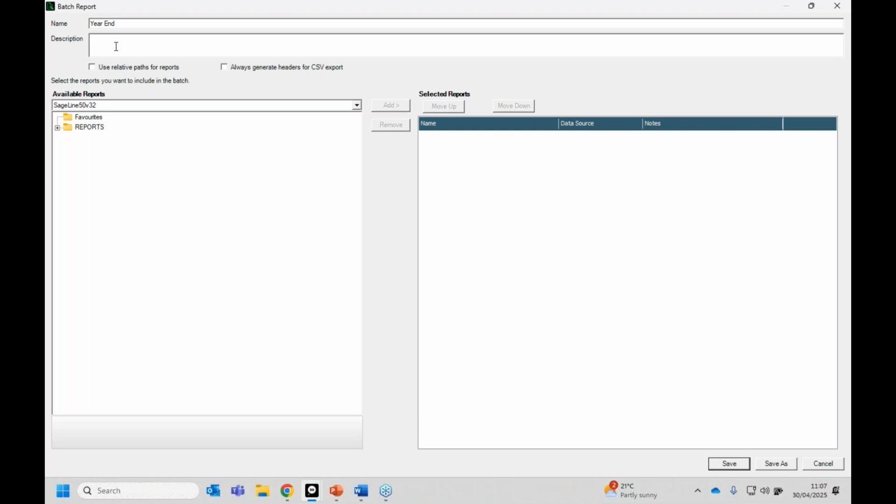So in the description, it's entirely up to you what you want to pop in here. What I'm going to do is I'm just going to pop in what reports I'm going to be including. So trial balance, balance sheet, profit and loss. I'm also going to include my aged debtors and creditors. So I know what reports are going to be included in there.